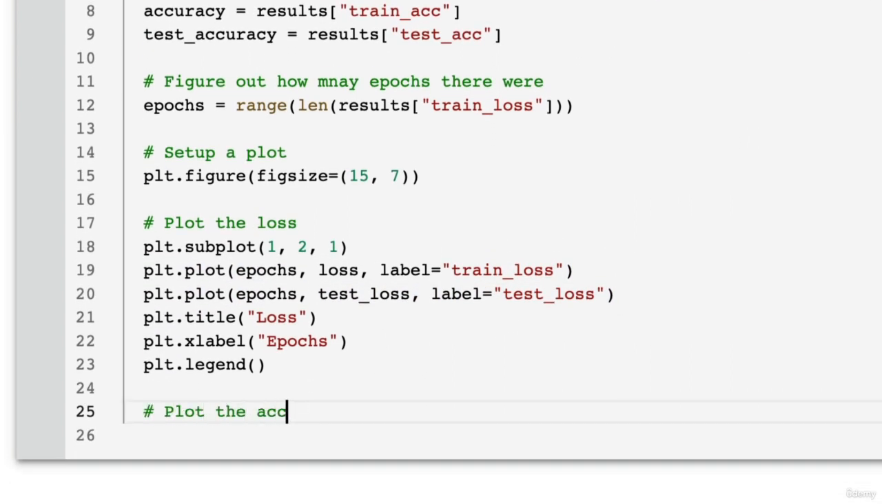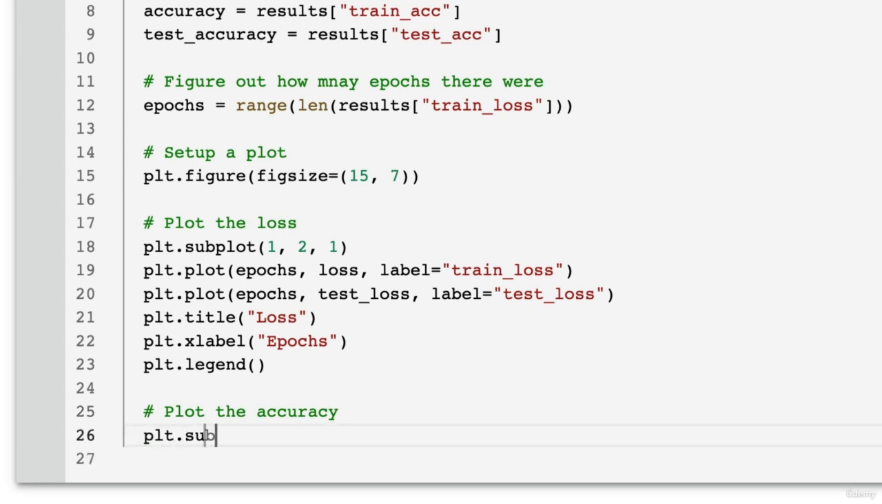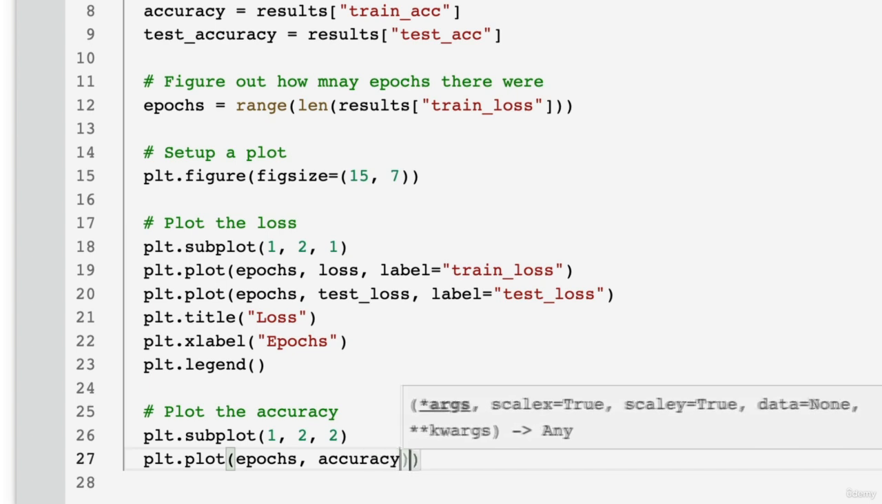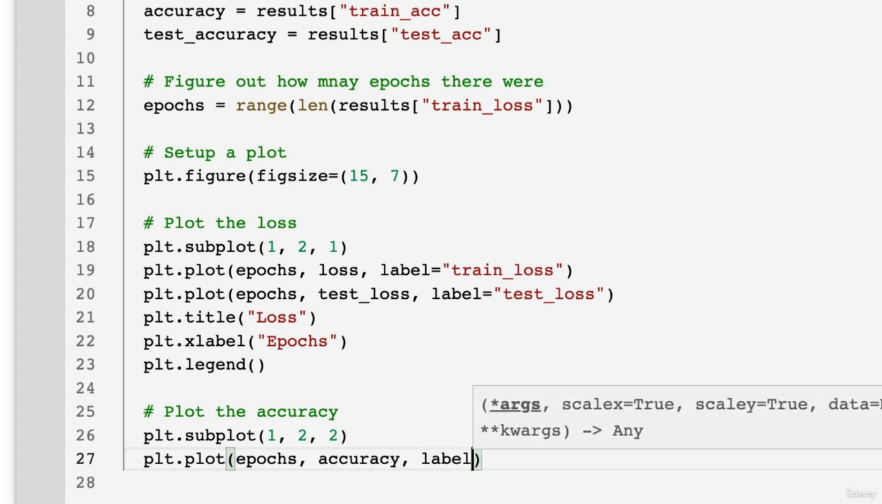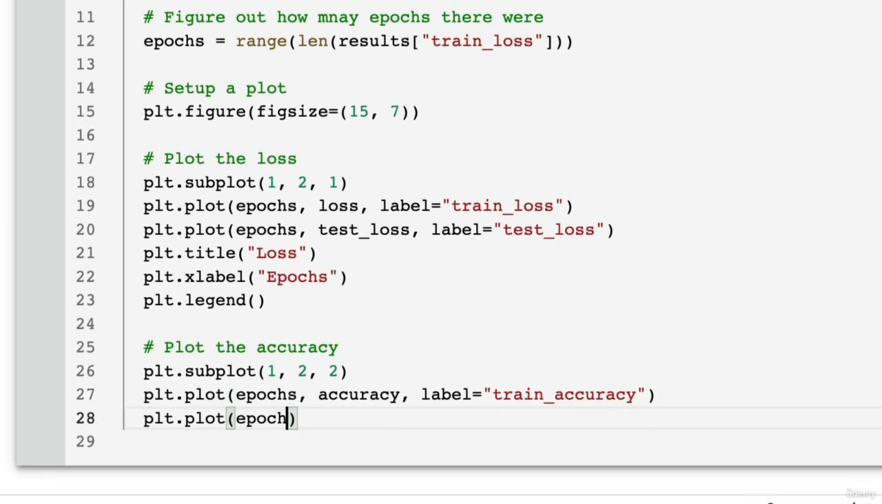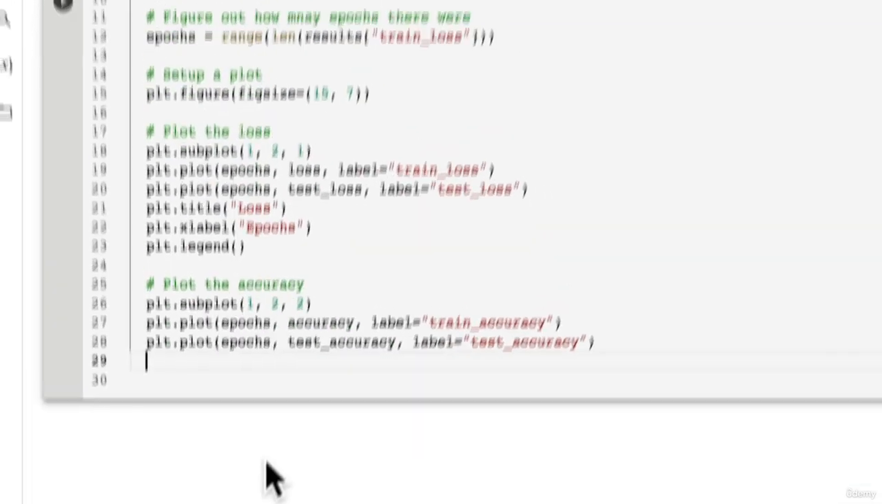Now we're going to plot the accuracy. So plt.subplot. Let's go 1, 2, and then index number 2 that this plot's going to be on. plt.plot. I'm going to go epochs, accuracy, and the label here is going to be train accuracy. And then we'll get on the next plot, which is actually going to be on the same plot, we'll put the test accuracy. That way we have the test accuracy and the training accuracy side by side. Test accuracy, same with the train loss and test loss.